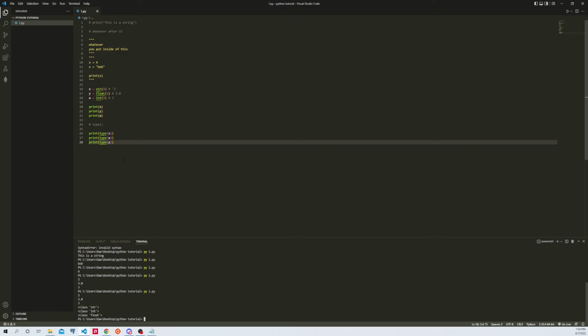This is important because different types take up different amounts of memory. And you can also only use certain methods with certain types of variables and certain types of data. So this is all very important to know and understand early on, but this is just scratching the surface.